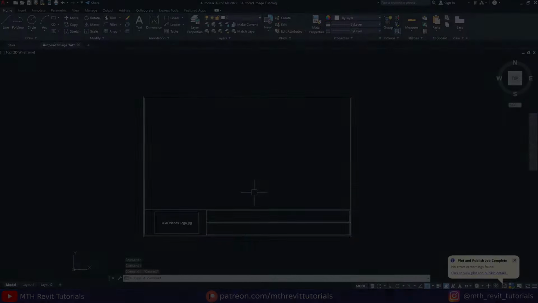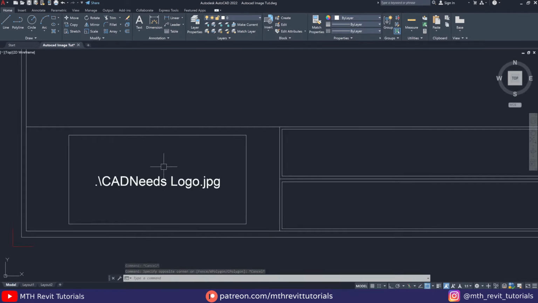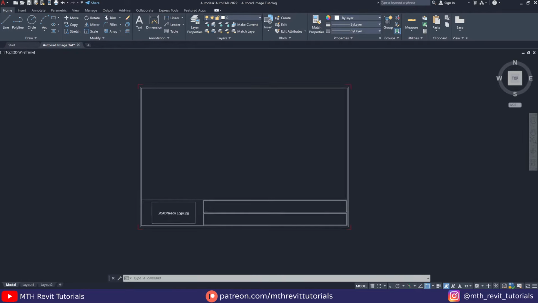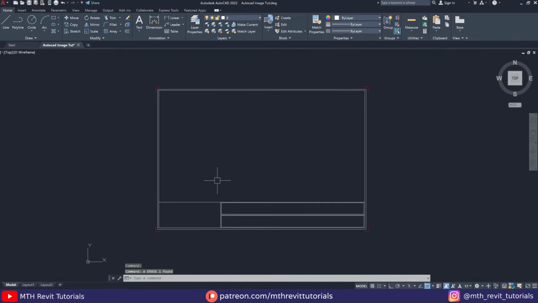Let's get started. Here I have this basic title block, and if I zoom in here, you see that this image is missing. And it just shows the image path where the image was stored in my computer. So to fix this issue, we will copy and paste the image into our project instead of linking it.